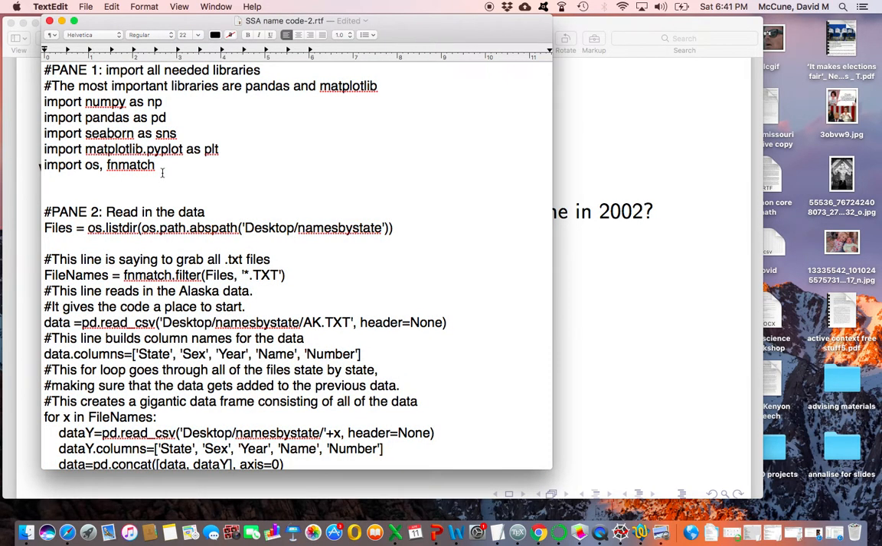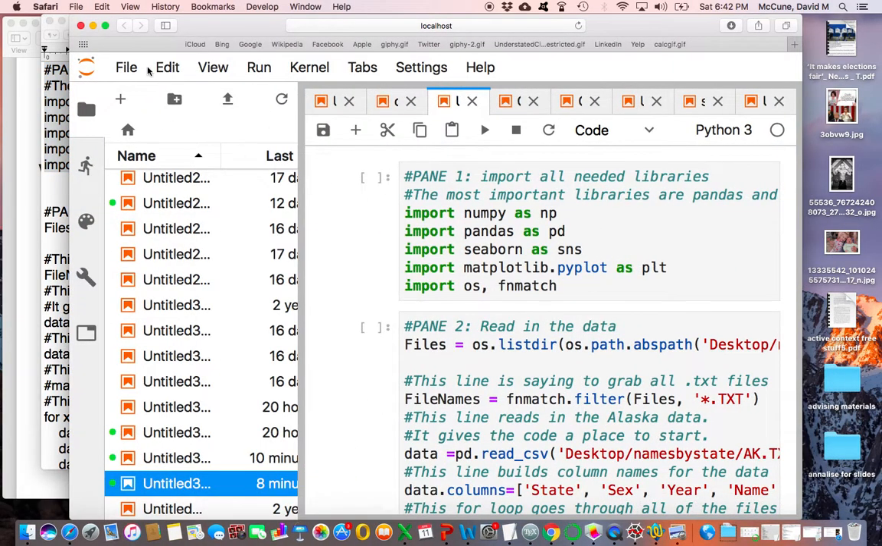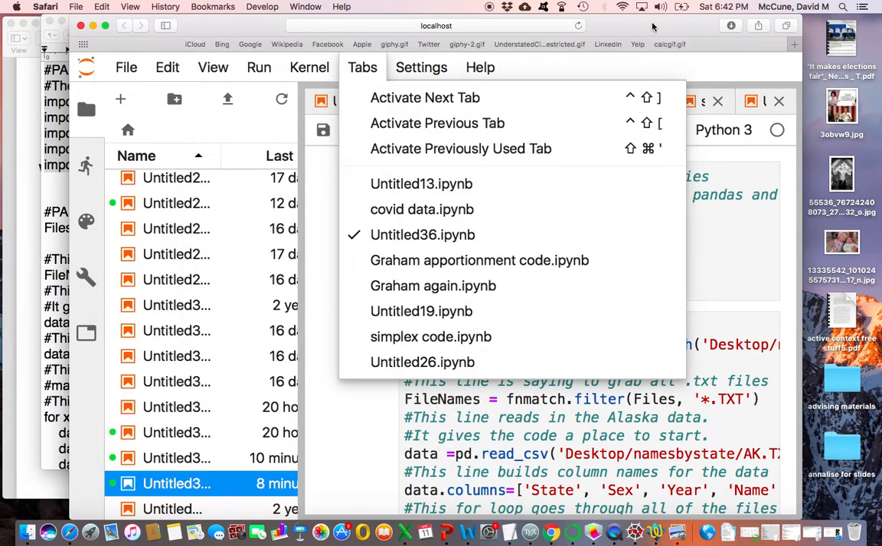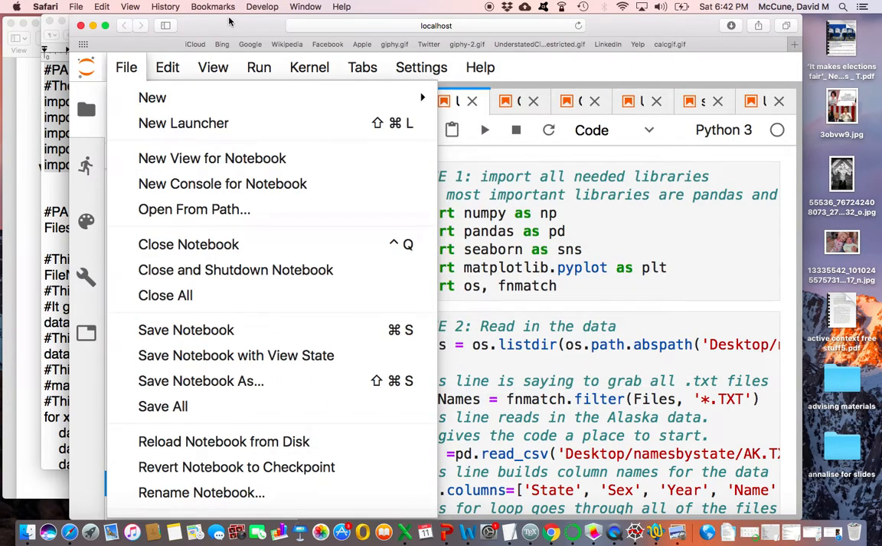So this code is broken down by panel or by pane or by cell, whichever of those words you like. All of this you should copy and then paste into the first cell of a brand new Jupyter notebook. So open up a new Jupyter notebook and put that in there. Here in JupyterLab, if you want a new notebook, you can just hit this plus, or you can do File, New. So create just an empty notebook.